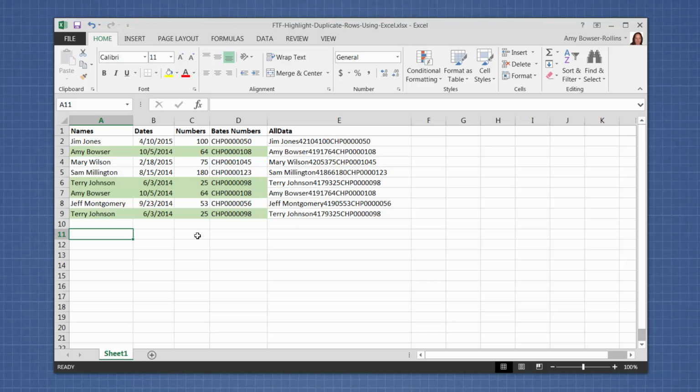Alright, so in order to perform the conditional formatting across a row, we first need to combine all of the information in the columns into one value. In a previous Fast Tip Friday, I talked about concatenation, and this is another example of that.